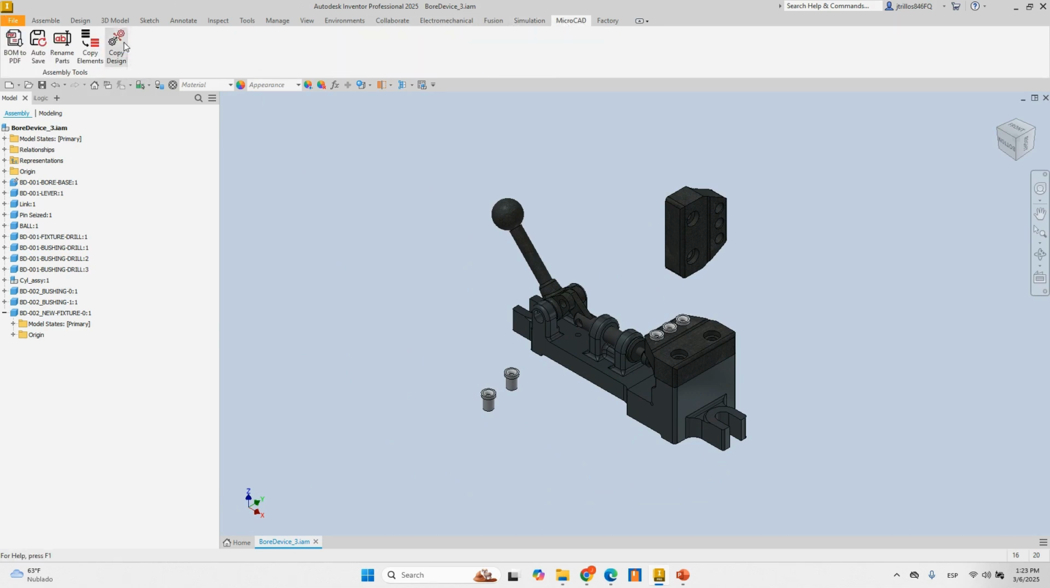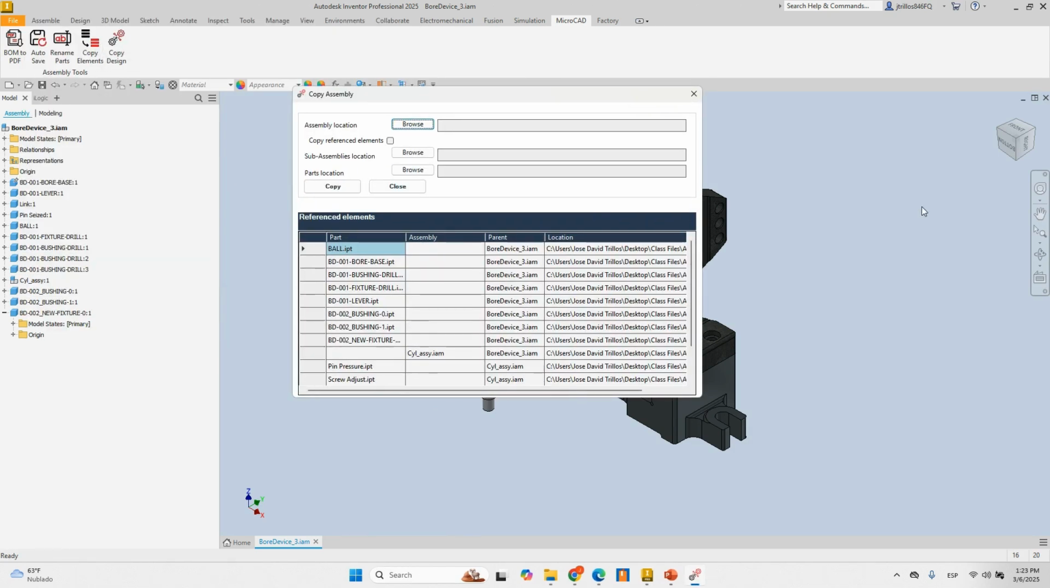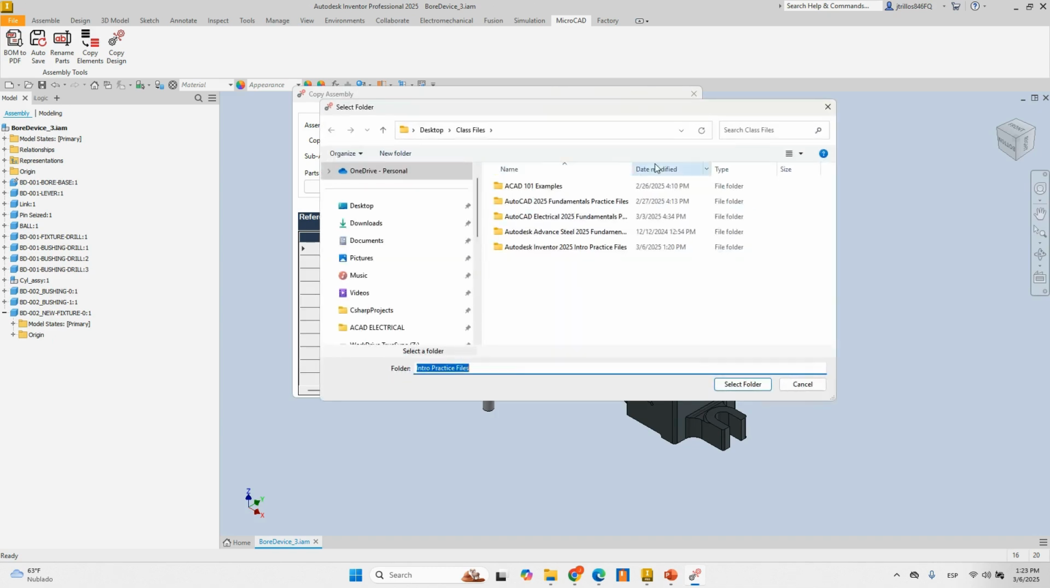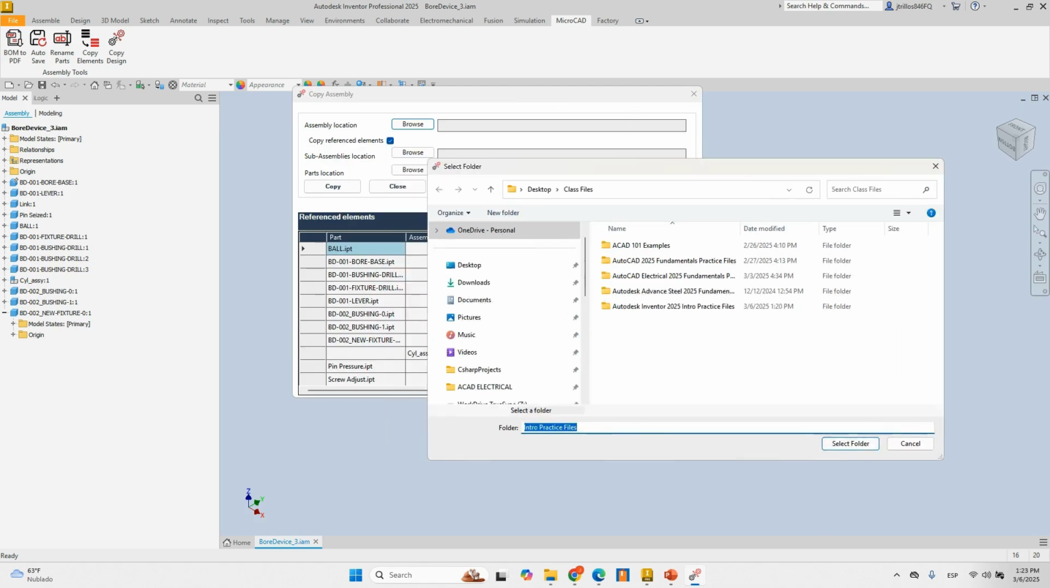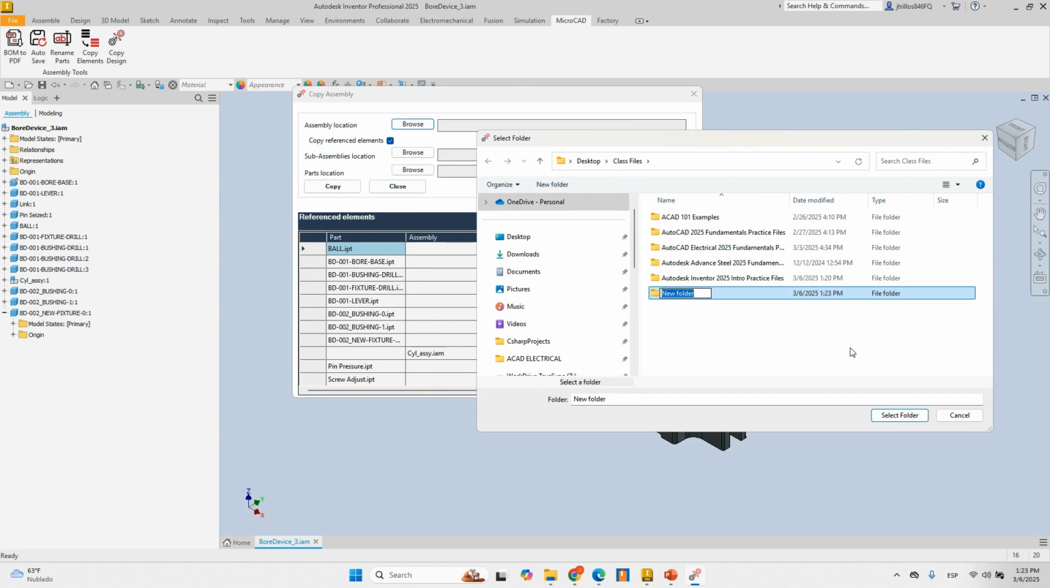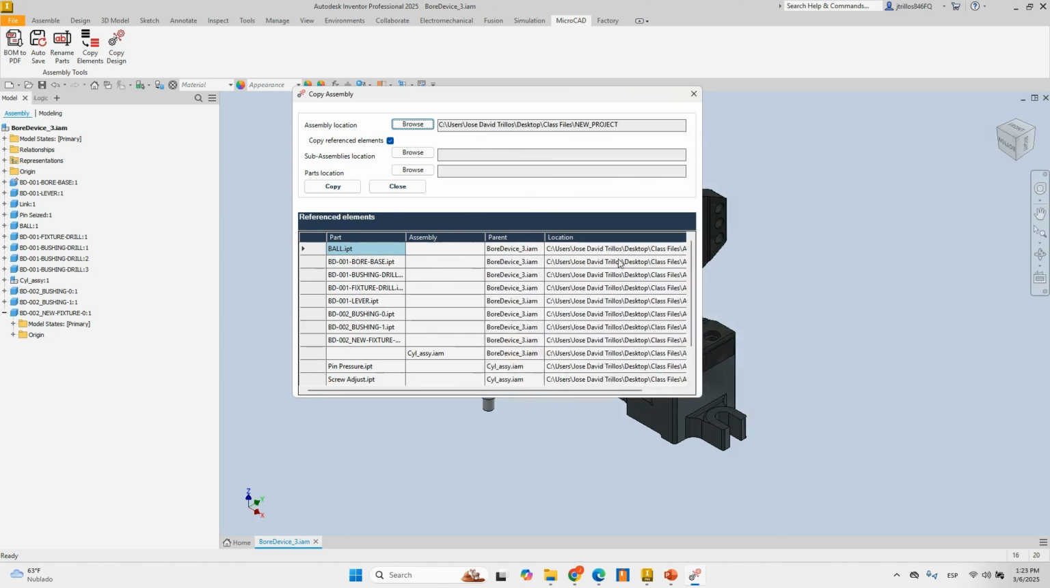We got our copy design tool as well. This is sort of like your pack and go, but for this one, you get the chance of specifying different sub-assemblies location, okay? And you get the option for copying the entire assembly or just copying the assembly file, right? For example, I'm gonna create a new version of this one. I'm gonna save it in New project. Sub-assemblies location is going to be the same.